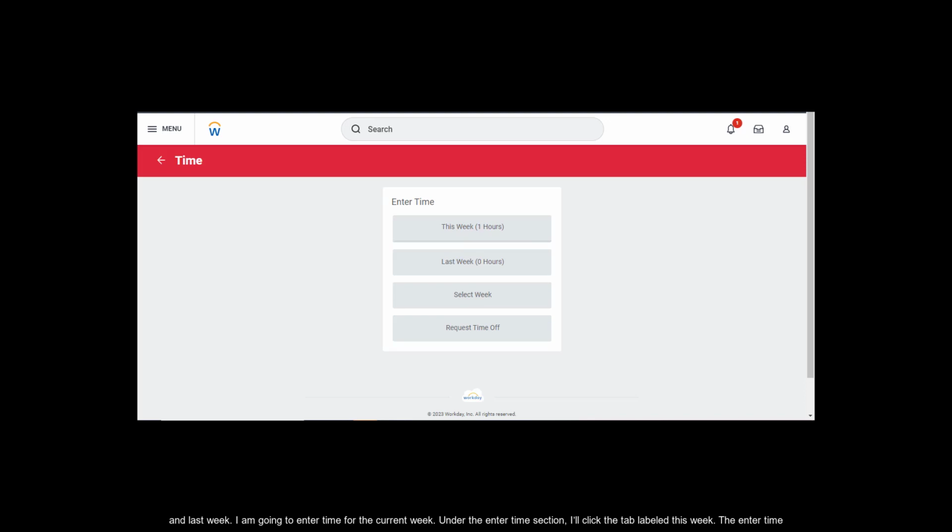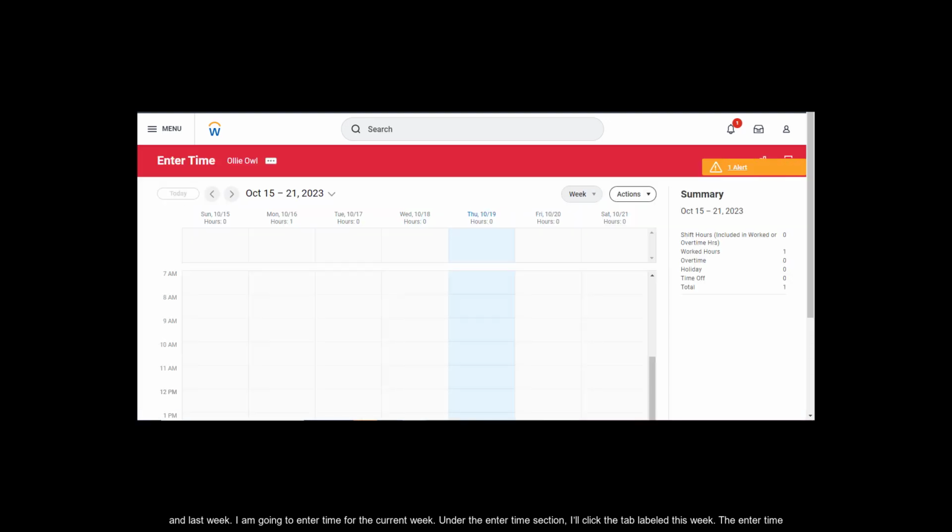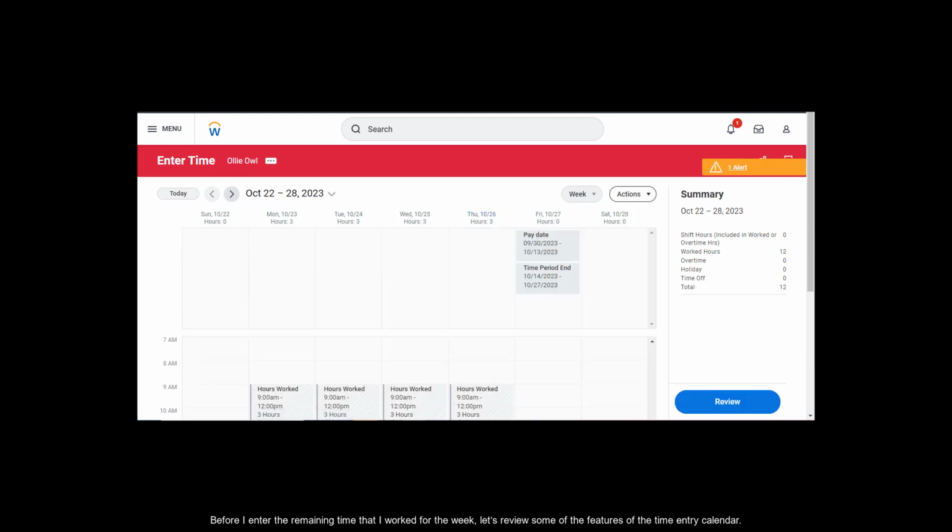Under the Enter Time section, I'll click the tab labeled This Week. The Enter Time calendar displays. Before I enter the remaining time that I worked for the week, let's review some of the features of the time entry calendar. There are multiple ways of navigating to different weeks in the calendar. The right, left, and down arrows next to the date allow you to navigate to different weeks and review the time that you entered or submitted.